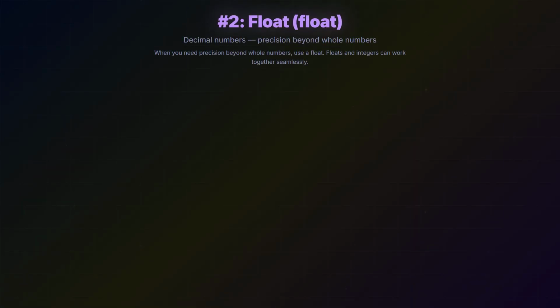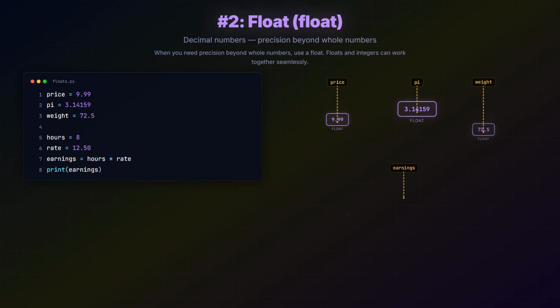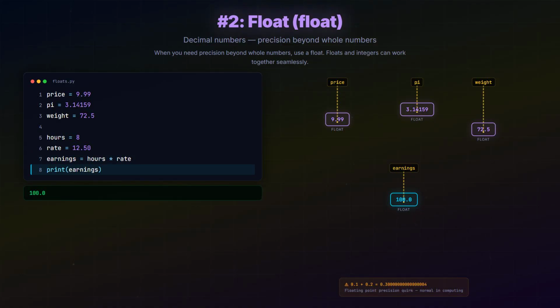Next is the float type. When you need precision beyond whole numbers, use a float. A price of 9.99, the value of pi, or a weight of 72.5 kilograms are all floats. Floats and integers can work together seamlessly. Watch what happens when we multiply 8 hours by a rate of 12.50. The result is 100.0. Notice that even though 8 is an integer, Python automatically promotes the result to a float.